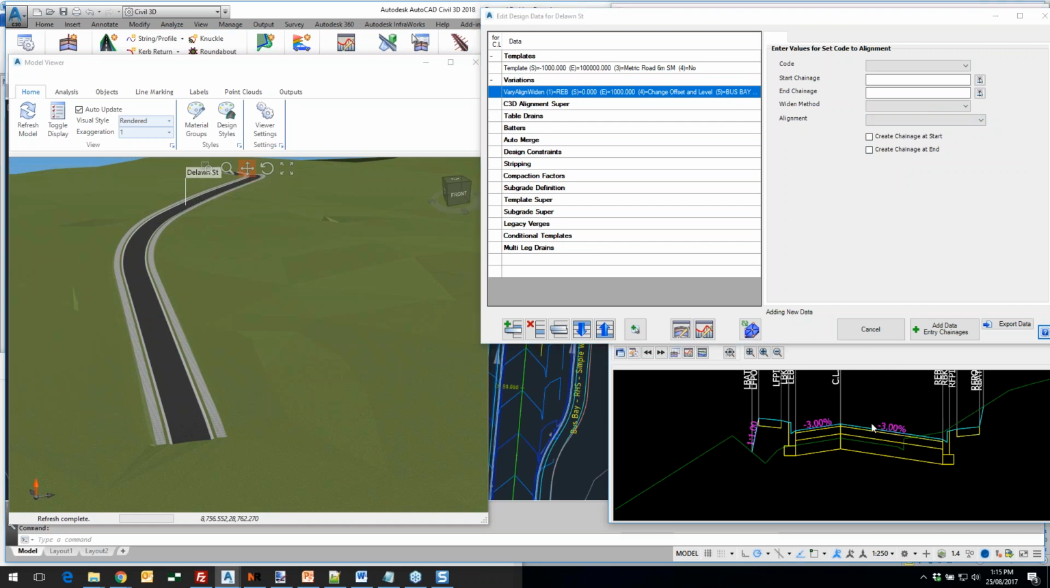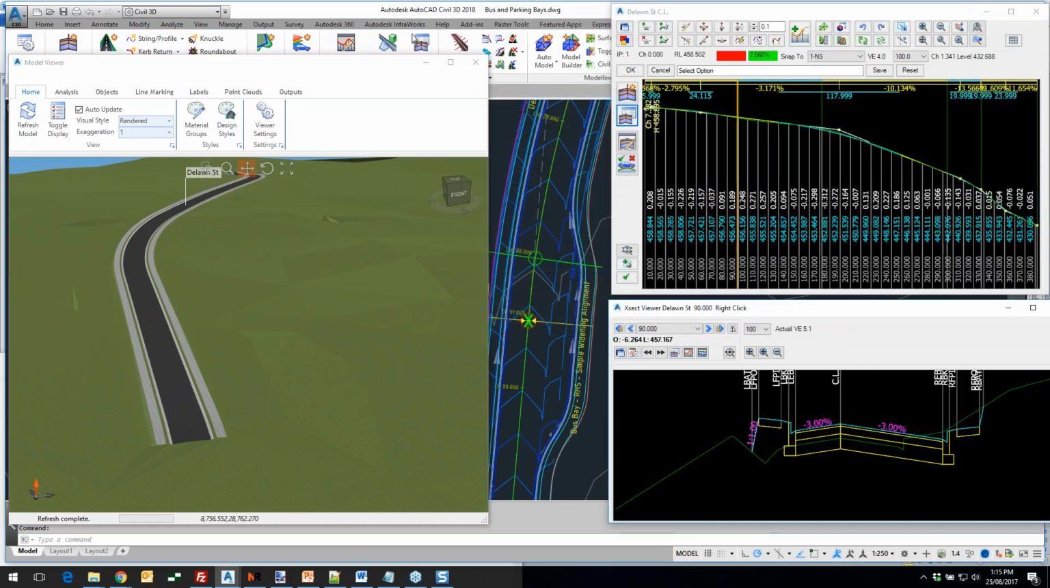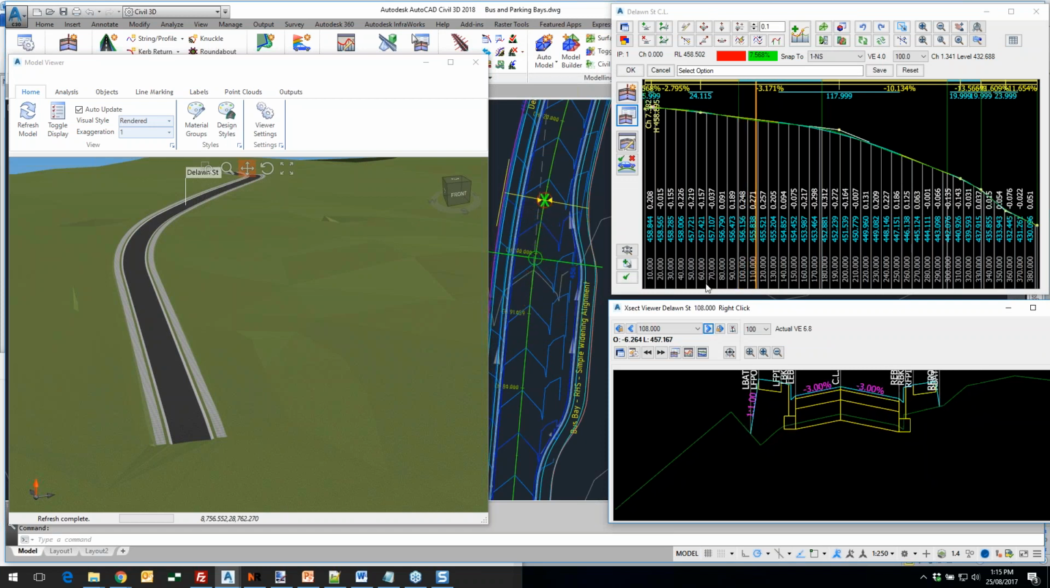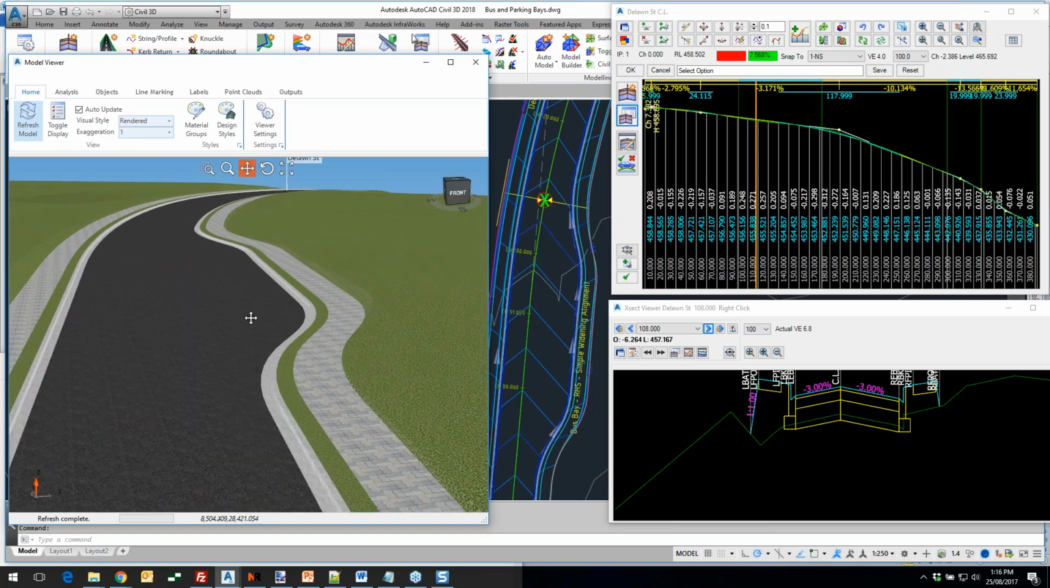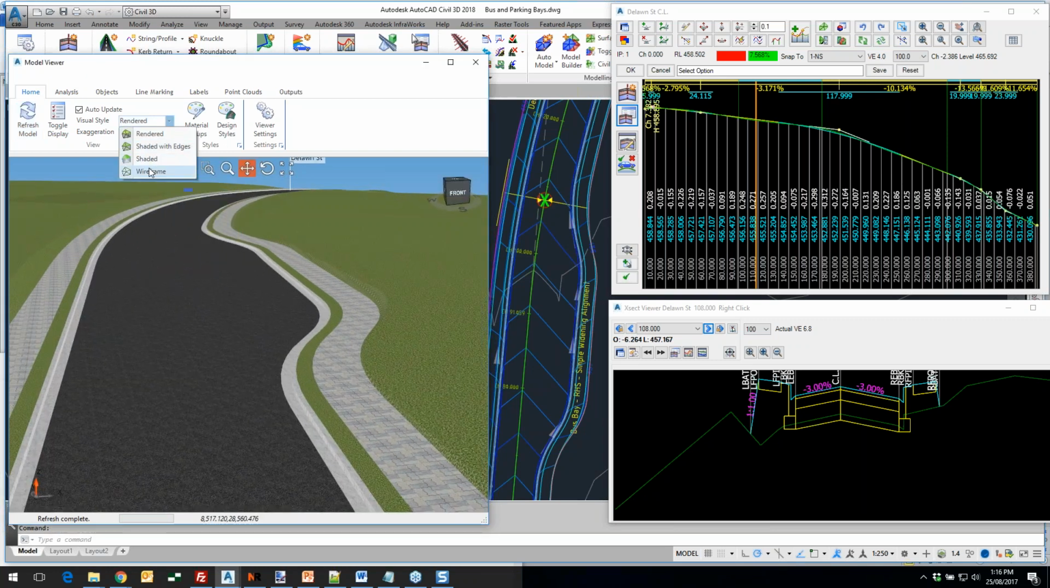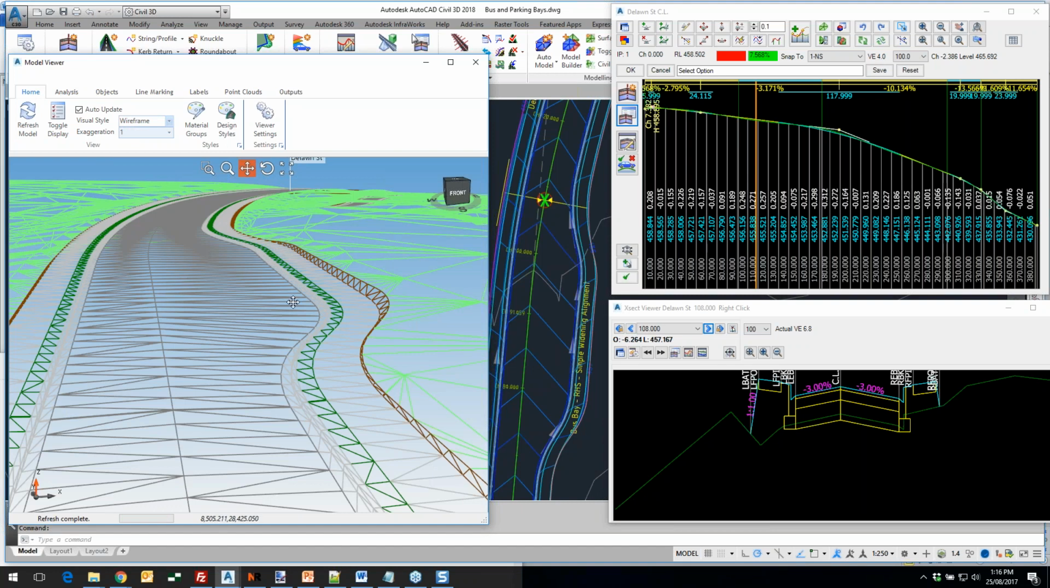Okay, so you'll see that the cross sections are now widened out, and as I spill through those cross sections, you'll see it gently returns back. As soon as I force an update to the model, then model viewer will react to that change, unless I've somehow told it not to. So we can see in here now that we've got that bay widening going on. Now it's just a straight widening. If I look at the wireframe view, it's just straight out. There's no grade break or change to that level.